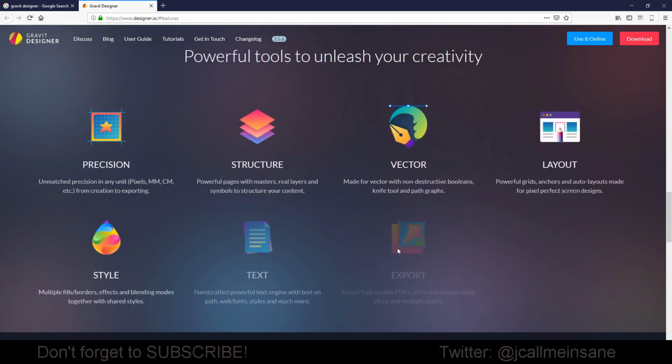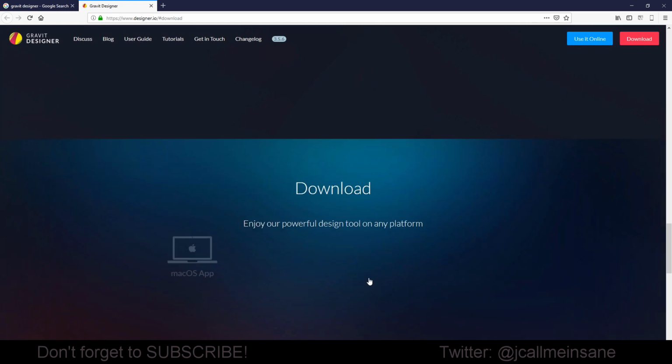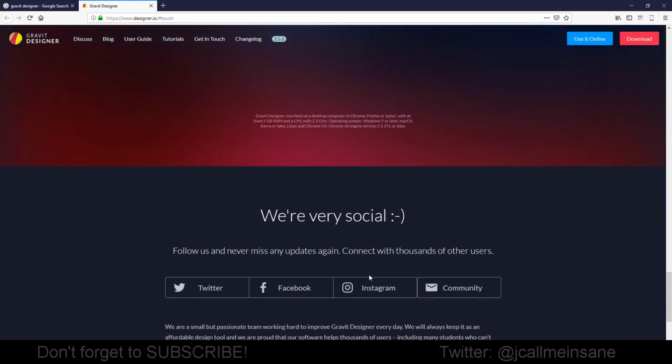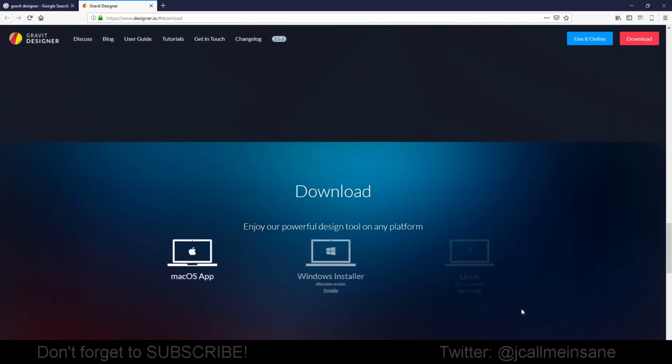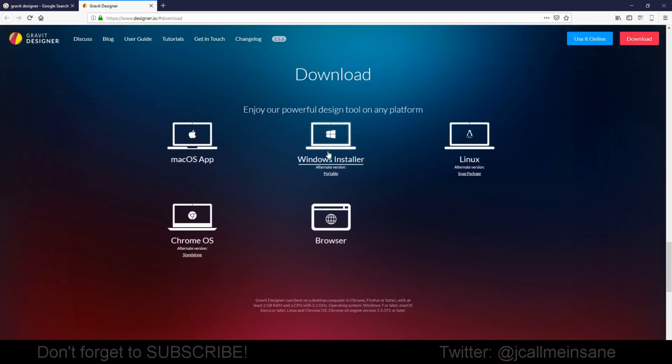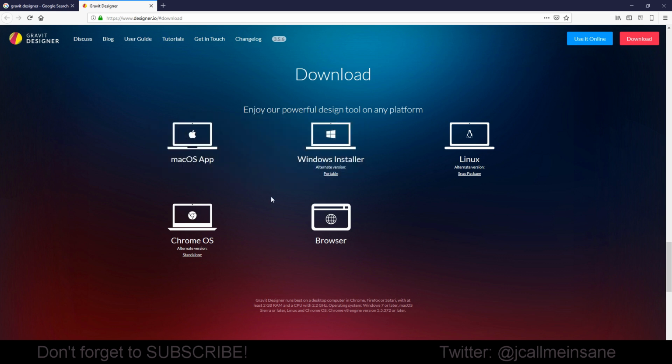These are the things that it can do: layout, vector, structure, and so on. And now you can download it. And here's our social media page. Okay. So if you hit download, you pick whatever you're using. So I'm going to do Windows Installer. Oh, that's interesting. I'm not sure if that's because I already have it though, so I'm not going to worry about it too much. But if you do run into that issue, let them know immediately on their Twitter, because they actually are very responsive there.